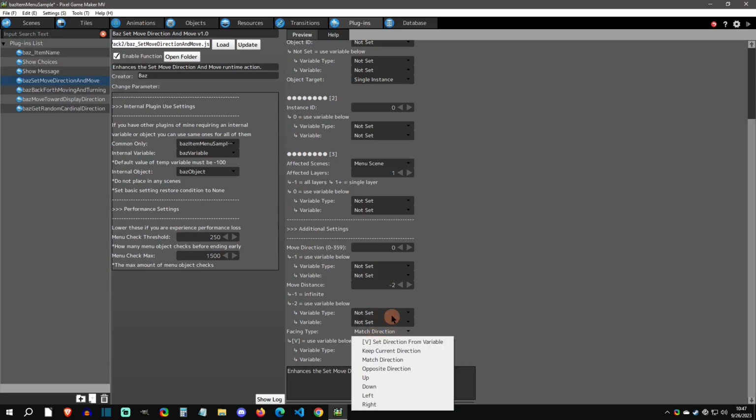Then also the facing type, I gave some different options as well. So you can set it from a variable, which is really nice. You can keep the current direction. You can match direction. And by keeping current direction, that means if you're facing down but you want to move up, you'll still be facing down. Match direction is obviously if you're going up, you're going to face up. And then opposite direction, if you go up, then you're going to face down. And then I gave you all the cardinal positions as well, up, down, left, right to face. And then you can also use a variable, like I said.